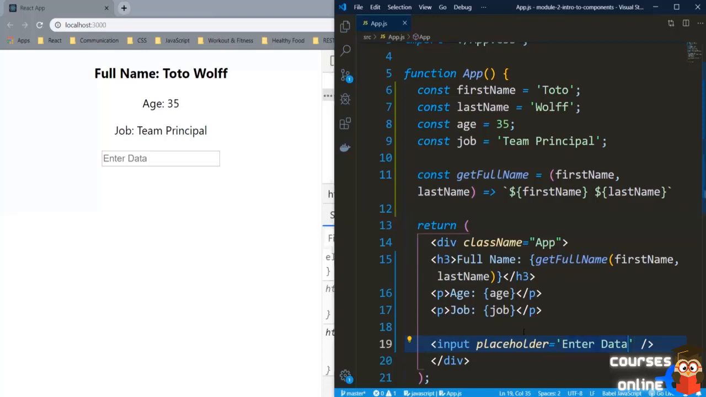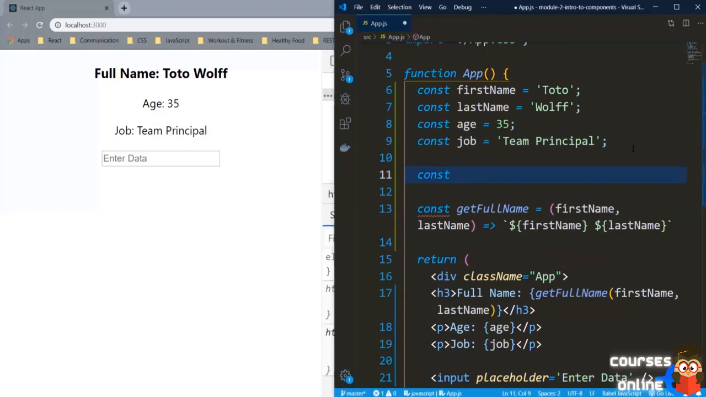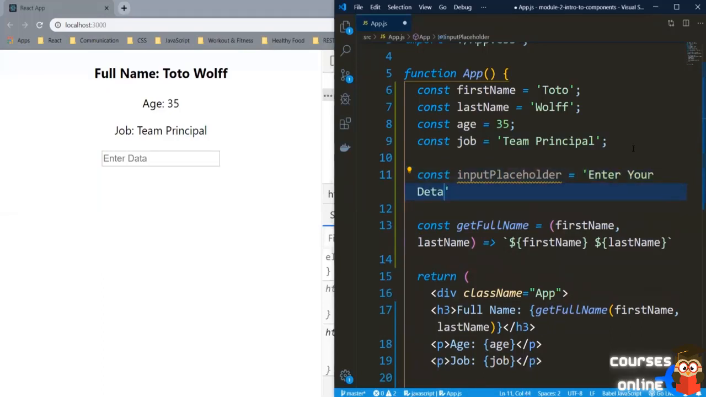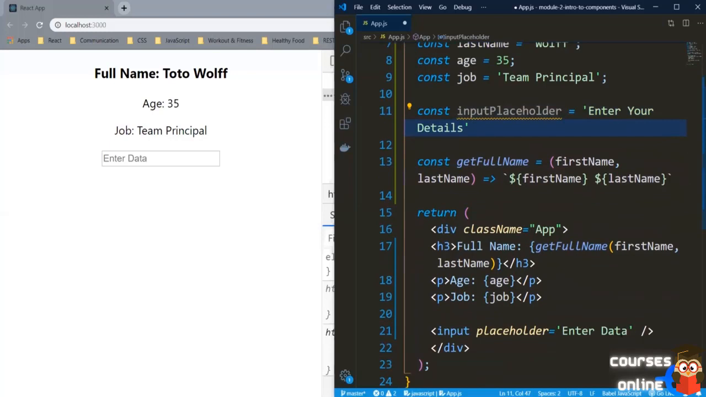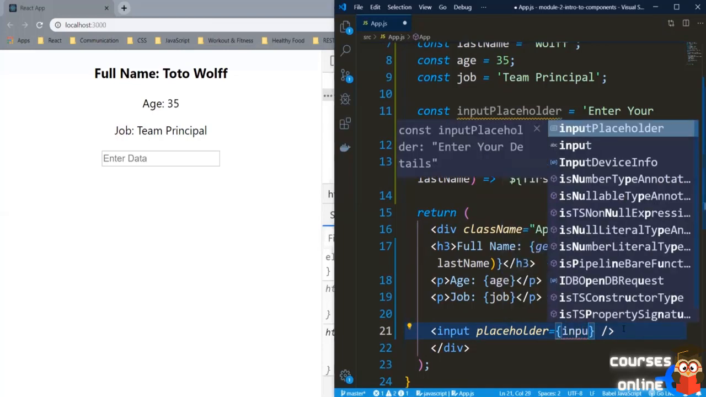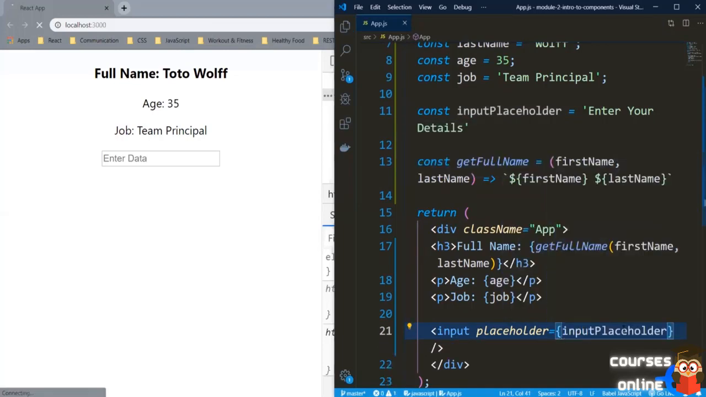This data can also come from a variable. So let's say constant input placeholder, say enter your details. So instead of this normal string, we can use curly braces because now we're working with JavaScript expressions, and we can pass the variable here. And as you can see, now the input has enter your details.